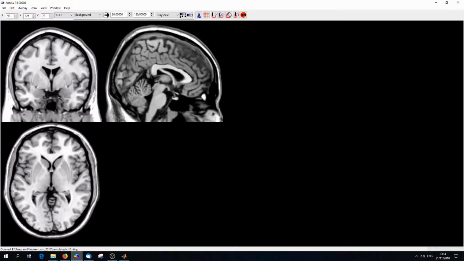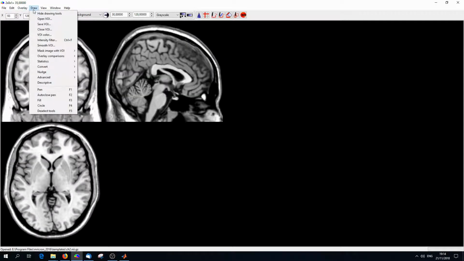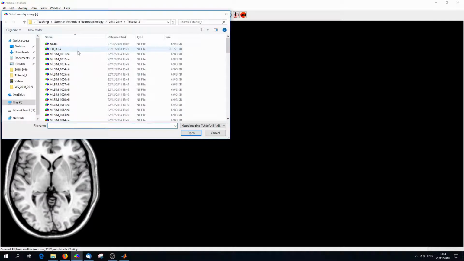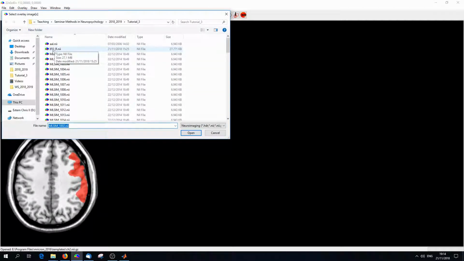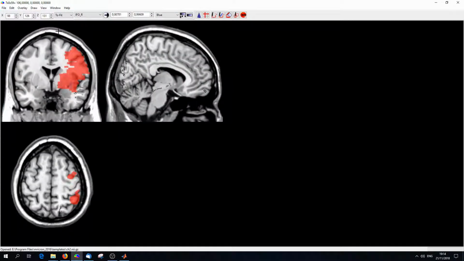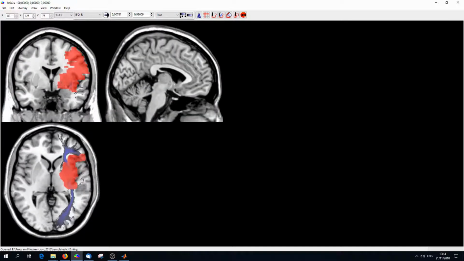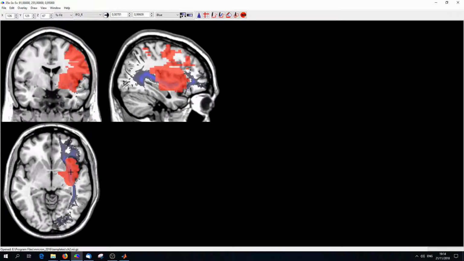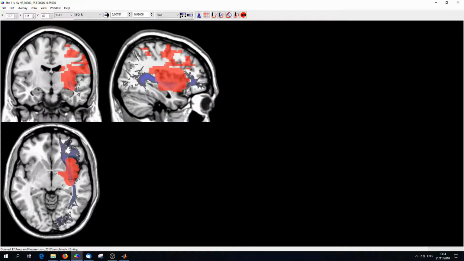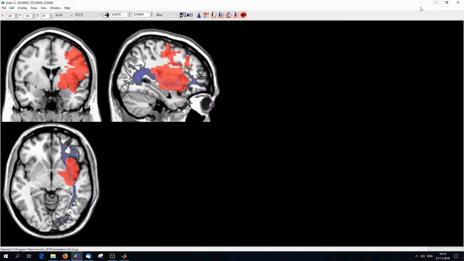We can look at this in MRIcron. We can open the lesion. It's this one, number 1002, and the IFO. This is the inferior fronto-occipital fasciculus. So this bluish thing is the probabilistic map of the atlas, and the red thing is the lesion. And here you see there is some overlap, and in MATLAB we now want to find out how large is this overlap.